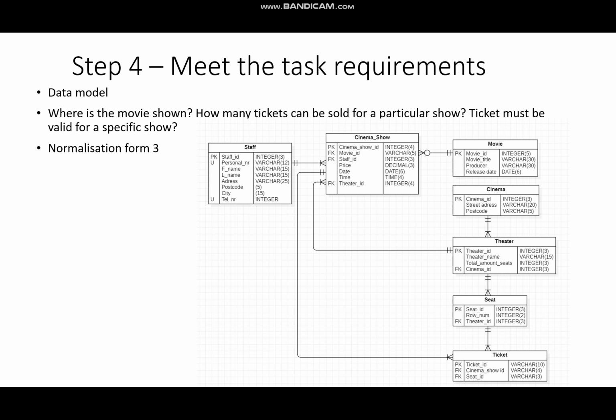With regards to the question, how many tickets can be sold for a particular show, once again I've added an attribute of total amount of seats. So on my ticket I can go back through the cinema show to see which theatre it's being shown in, and therefore I know how many seats would be able to be sold for this particular show. And the ticket must be valid for a specific show. Once again, I've done that by using a cinema show ID as well.